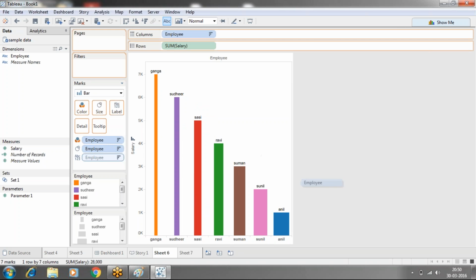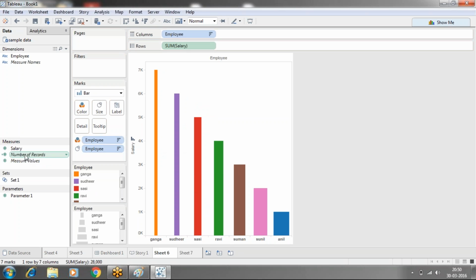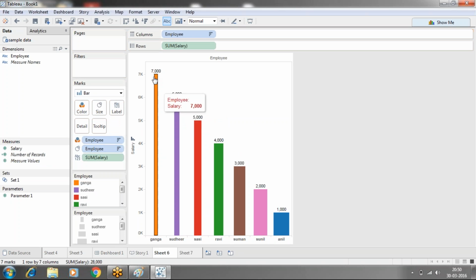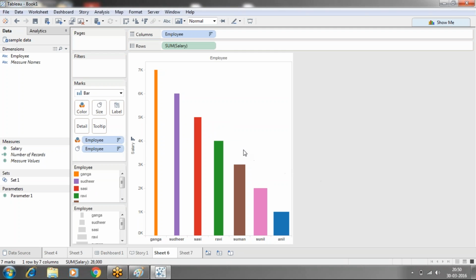Here I have placed employee. I am going to remove employees. If I click on the salary placing on ABC, we are going to get the salary for each and every employee. Otherwise, I am going to remove this also. We don't have anything. If I click on ABC also, we are going to get the measure values. Click on ABC, and automatically we get the measure values with this.